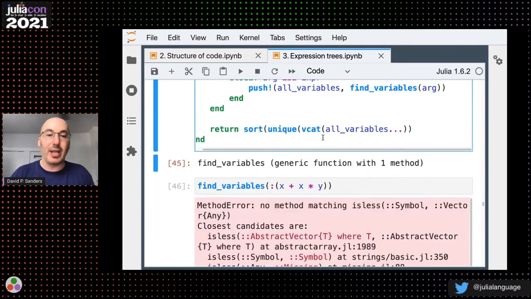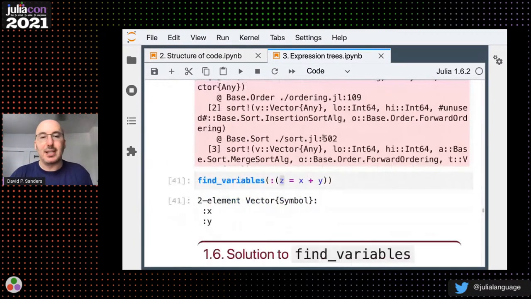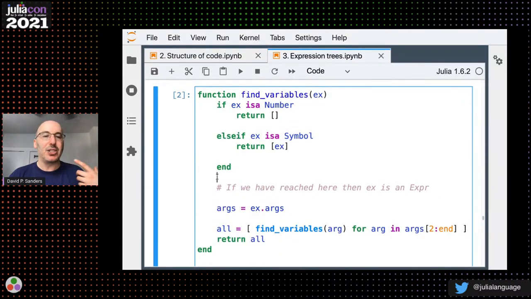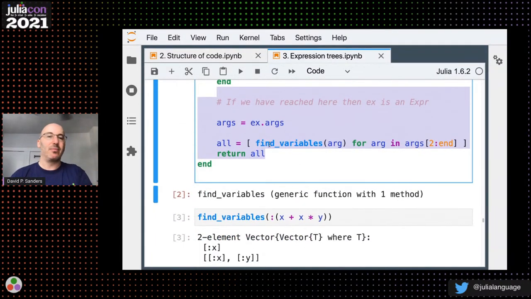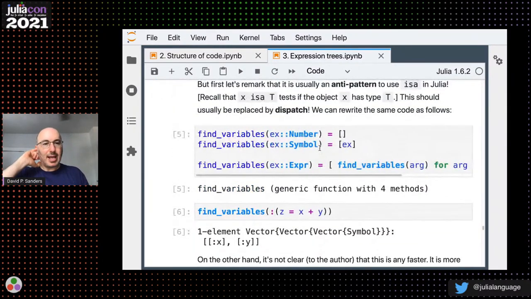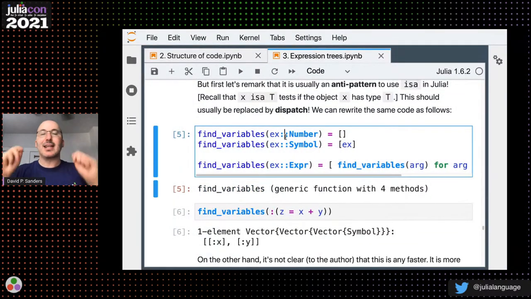So what is the better way of doing it? This is the previous version that I had. Is a number, is a symbol, and else, we have an expression, and you do a different solution. Basically, instead of doing those is a checks, that is a great example where we should be using dispatch in Julia. So dispatch, remember, is just, we write several different methods or versions of this function, and we call them when the argument is of different types.